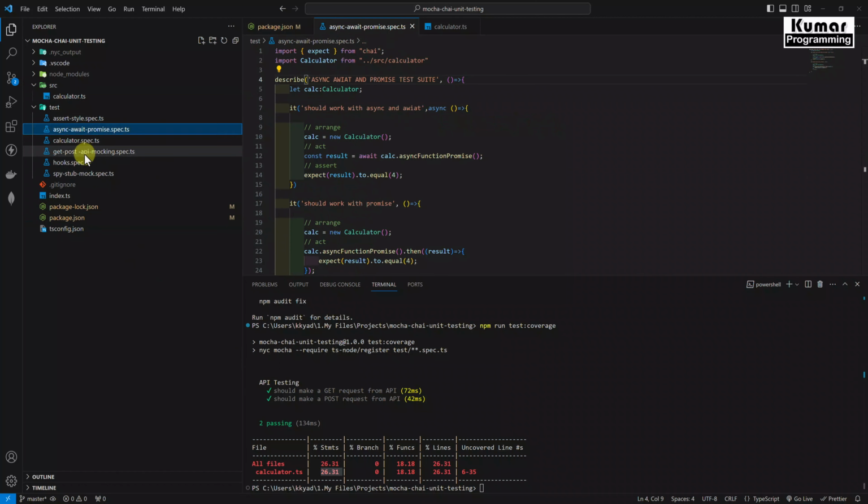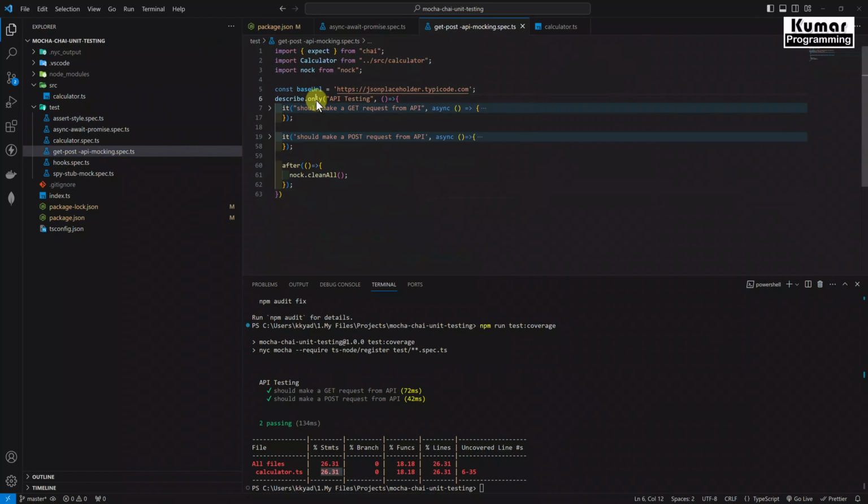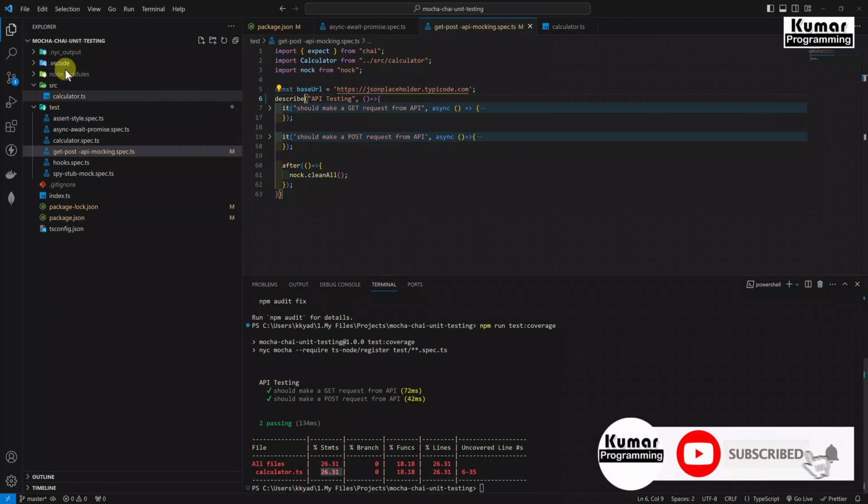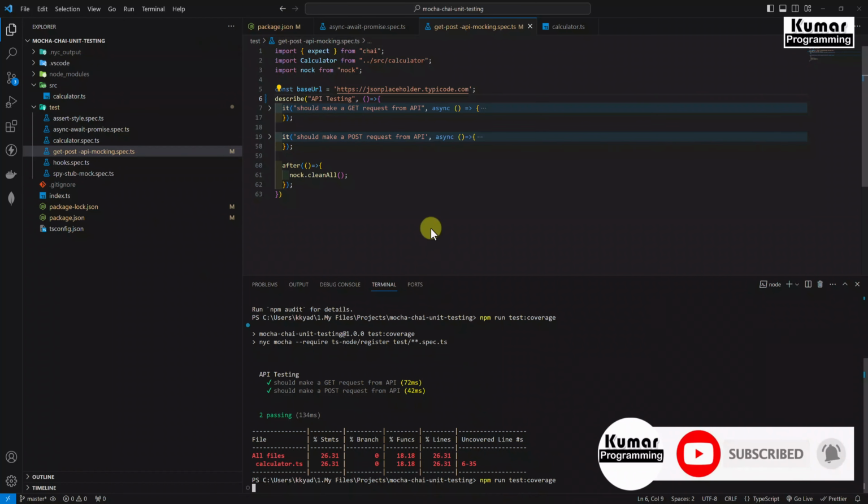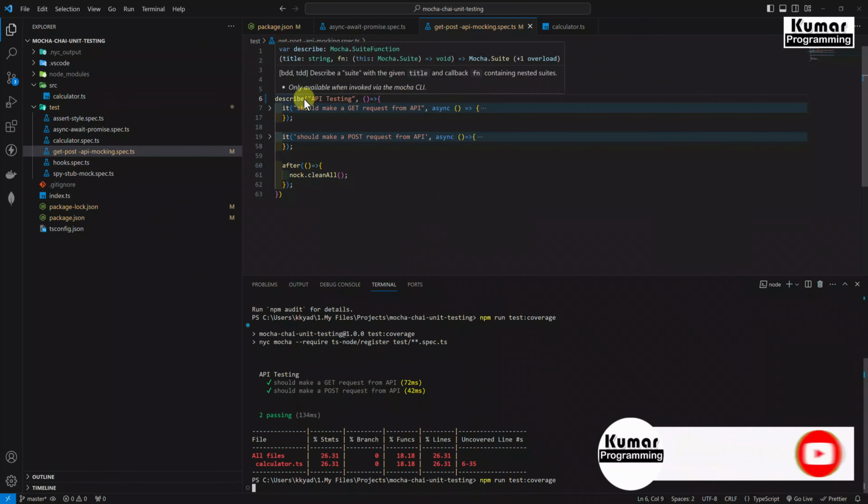So let me see where we have the only. Yeah, here we have it. So I'll remove this. What will happen now? All the test cases from this calculator.ts file are going to be executed. I hope we don't have any other dot only.